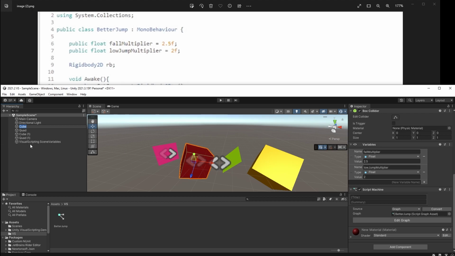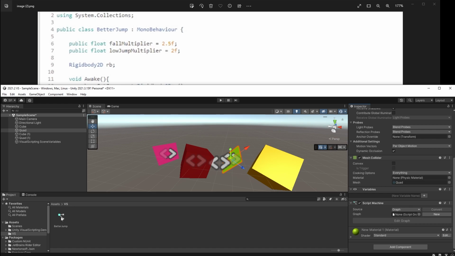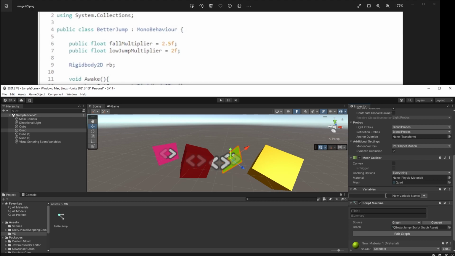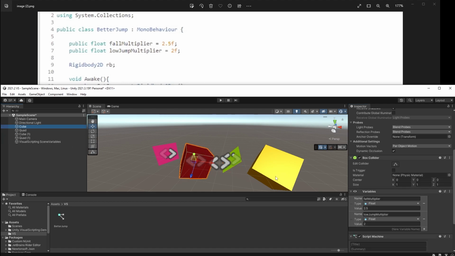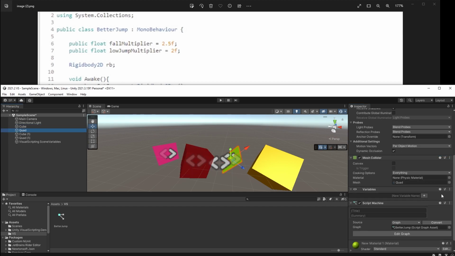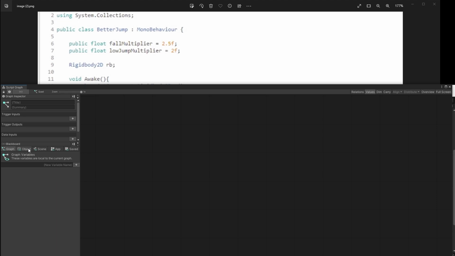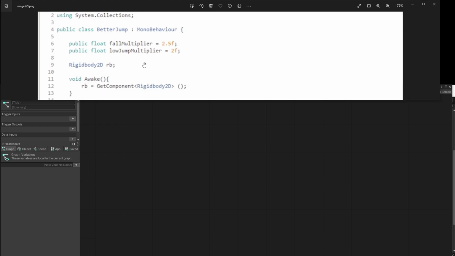Now there is a downside of using an object variable over a graph variable. If you add the script to another game object, so let's use this quad, the object variables need to be added again. They're not automatically added for you. But an easy way of adding those variables is going to an object that already has them, copying the component, going to the new object and pasting the component values. That will add those variables for you. But that's something to keep in mind when deciding if you want to use an object variable or a graph variable. So that pretty much covers the variables of the class.